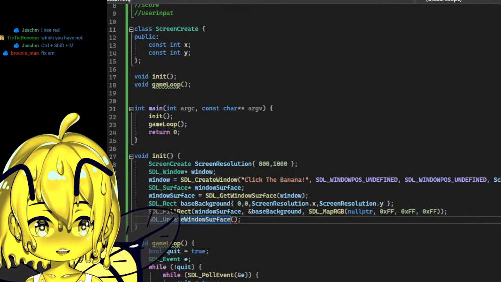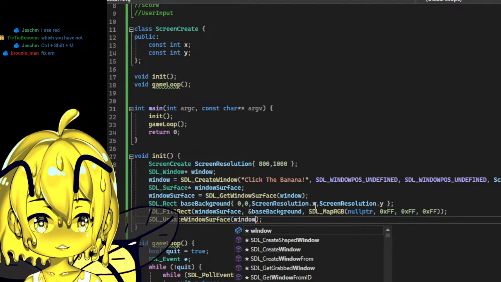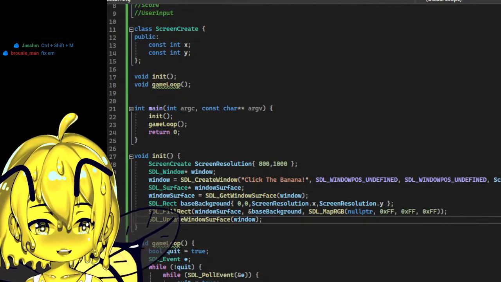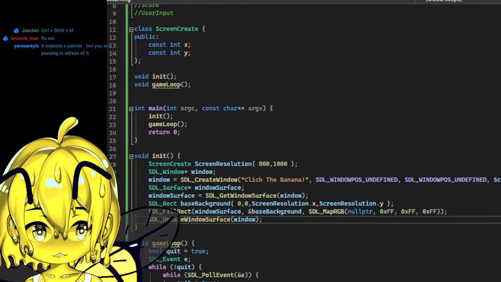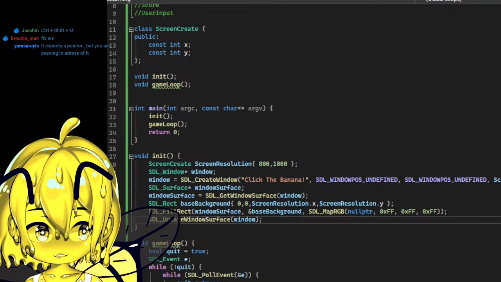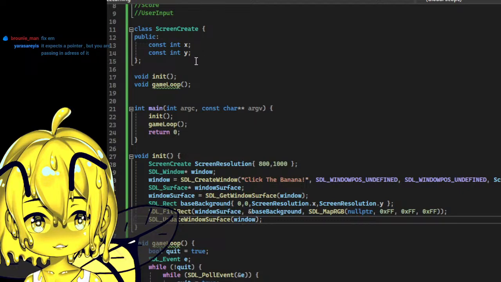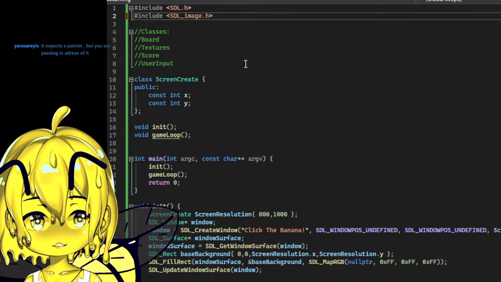Update window surface. Function takes in 0 arguments. You need a window, which is window. Okay, this is the last error. What's wrong? One unresolved external. SDL learning failed. What? I don't even need that. SDL learning failed.